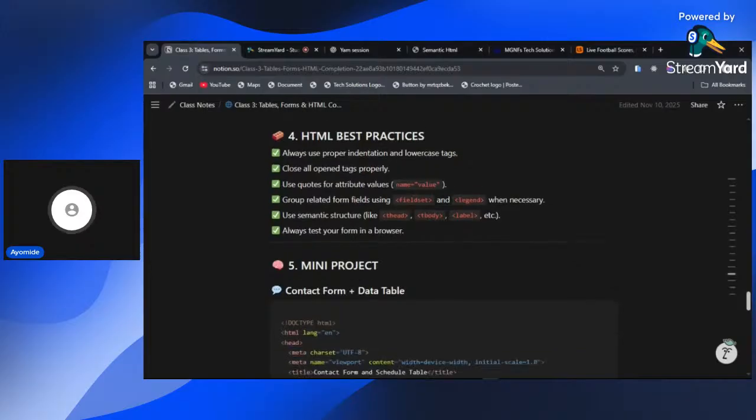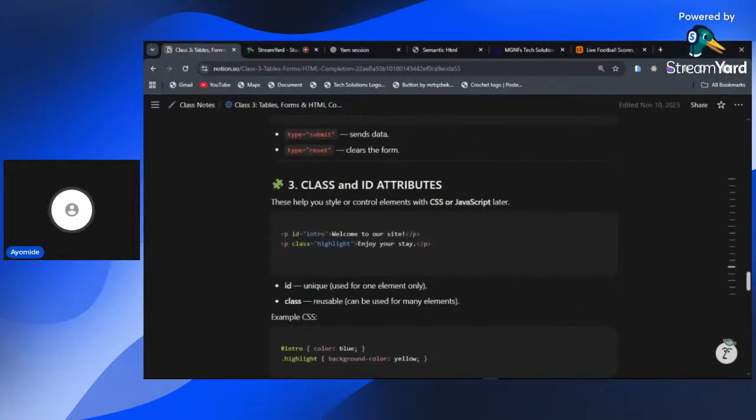But before we end today's class, I want to give a quick summary of something we need to know before our next class. Since we are going to be teaching CSS, the first thing we need to learn about is classes and ID attributes. Class and ID attributes help us to style or control elements with CSS or JavaScript later. So ID and class basically give CSS the power to control the HTML element. Do you understand? That's basically what it does.